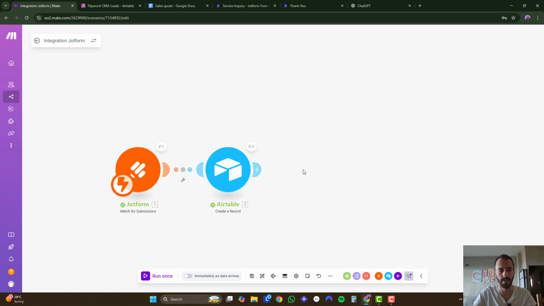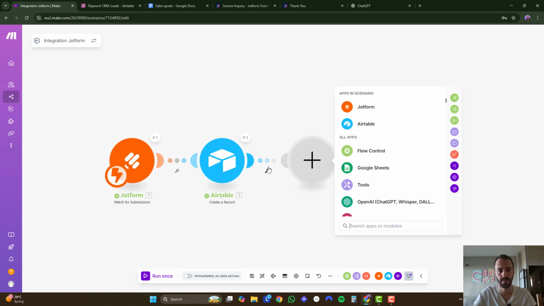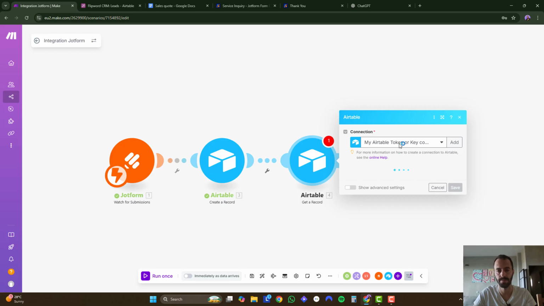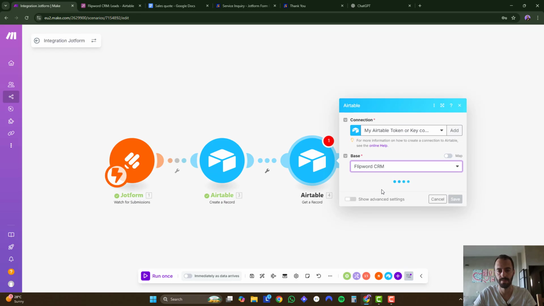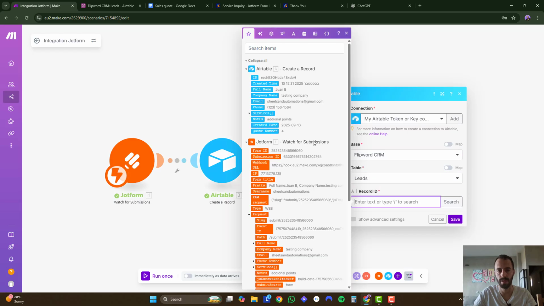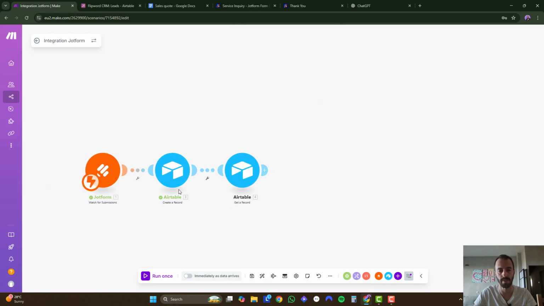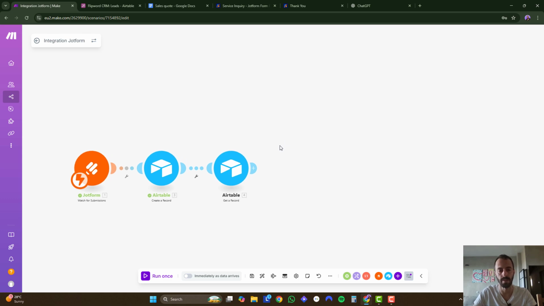Okay, now we need to click on the plus sign, click on Airtable again, and we want to get this exact record. Click on here, table, and the record you're gonna map from the creator record. So just drag the ID over here, click on save. This will give us the exact record we just created, so there are no mistakes and we're using the correct record.